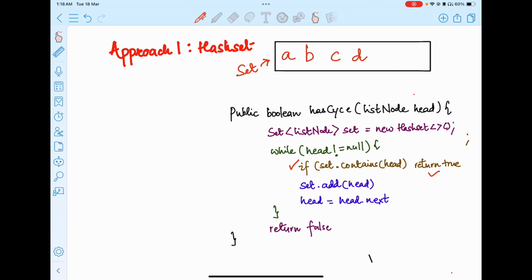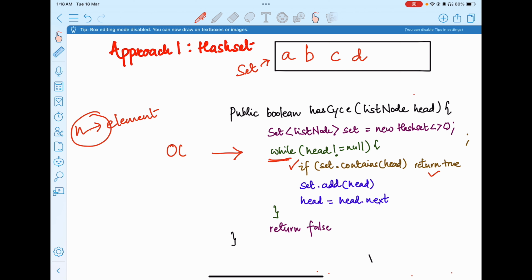Now let's try to find the time complexity of this algorithm. In the worst case, we will iterate through the complete while loop. So if there are n elements in the list and there is no cycle, we will iterate through all of the n elements. For that, the time complexity will be O of n.